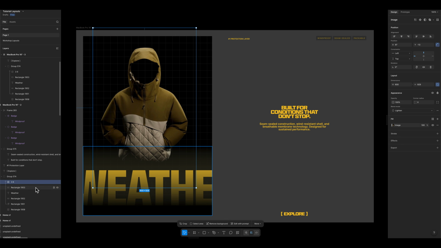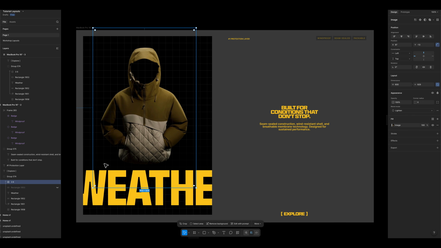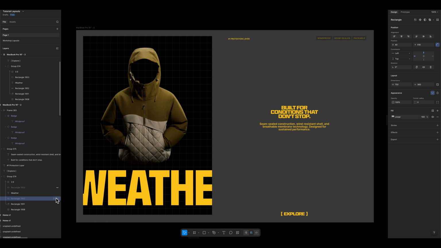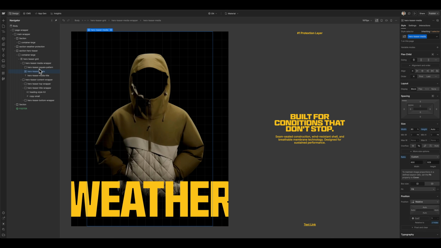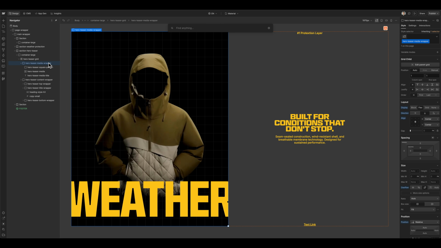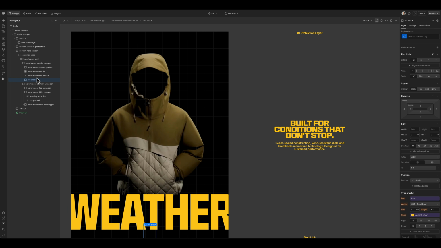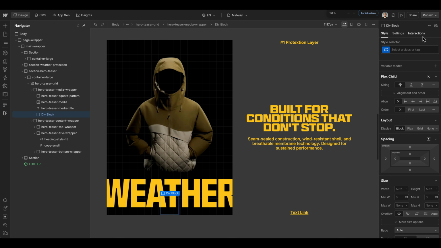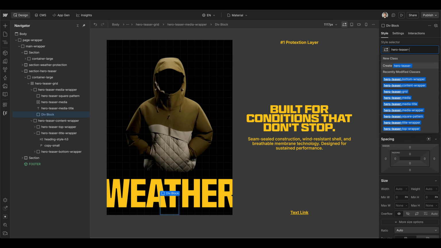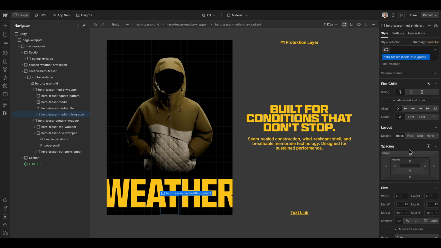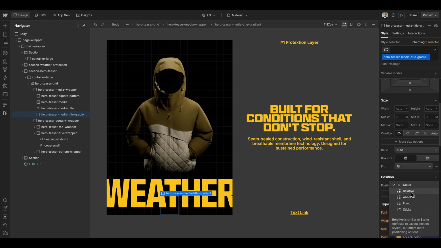And I think I have a gradient here on top and also one here in the background, to just reduce the pattern here a bit on the bottom. So let's add a gradient here in our media wrapper. And this should be completely on the top. Let's first zoom in for you. We have our hero teaser media title gradient, and this one should also be position absolute.